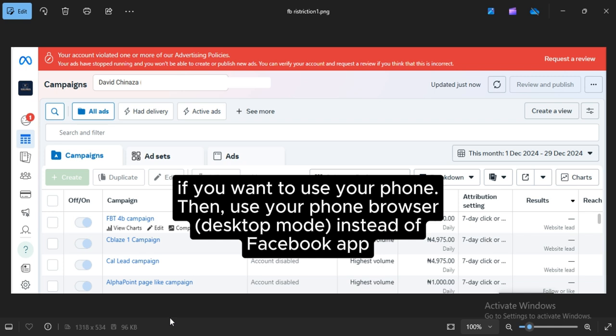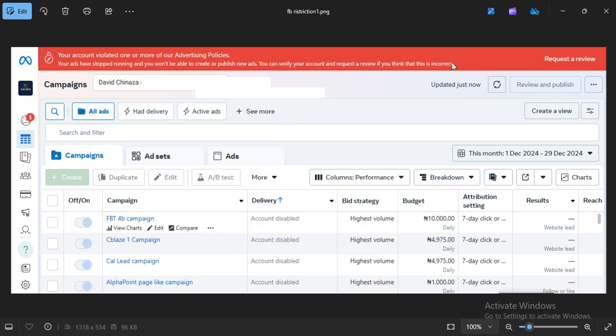So the first thing I did was to log into my Facebook account, and I went to my Facebook Ads Manager. Now you can see I saw a red notice saying that your account violated one or more of our advertising policies. So what I did was that, first of all, I deleted the last Facebook ad that I ran, in case it is the cause of it. Then here says you can verify your account and request for a review. So after doing that, I clicked on request a review.